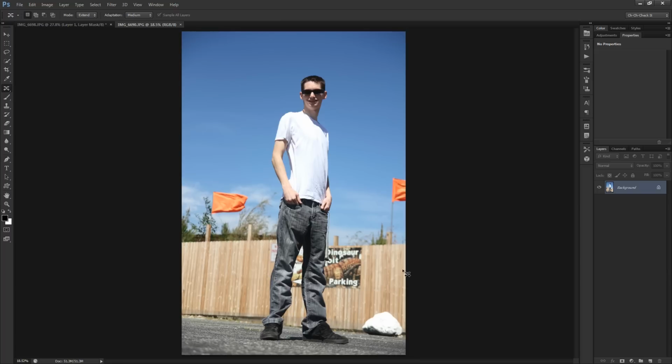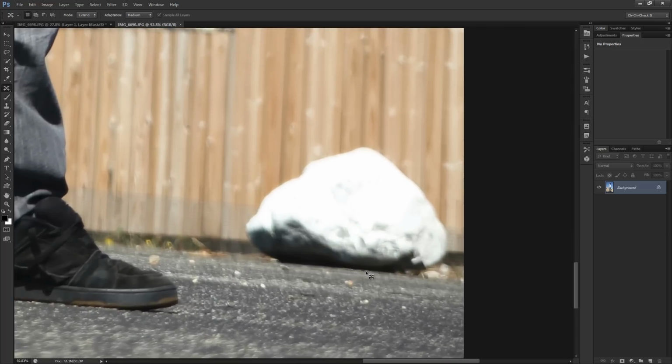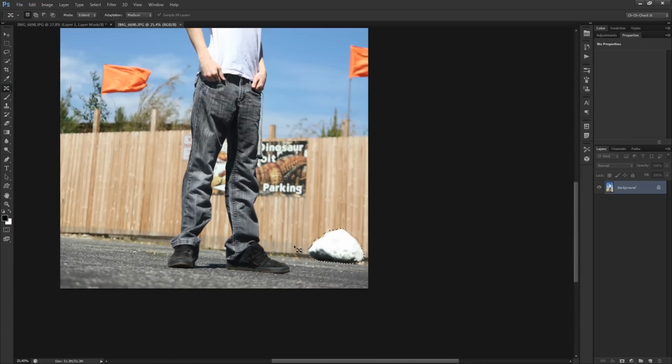And in this particular picture, I decided that I like this rock. I want this rock in another spot on the picture. So let's go ahead and zoom in on that. Let's make a fairly rough little selection around it. I'm not going to get too into this. Alright, so let's go ahead and call that good.